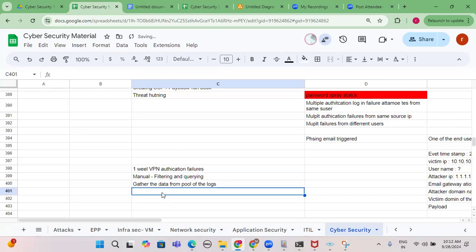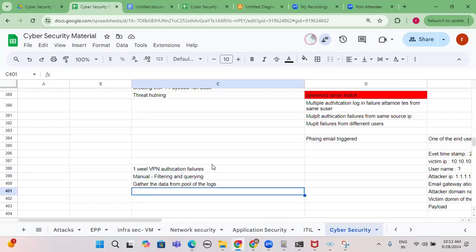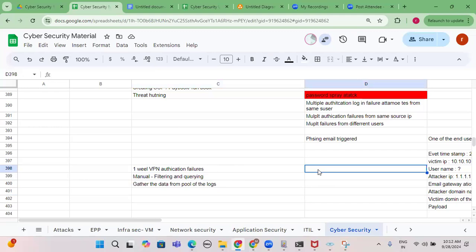So you got all the data. There is no need of more data. You can gather the data from the pool of the logs. Now, in the same way, for one week, whatever VPN authentication login failure attempts are triggered via the SIEM tool, correlation rules and use cases, you can observe.